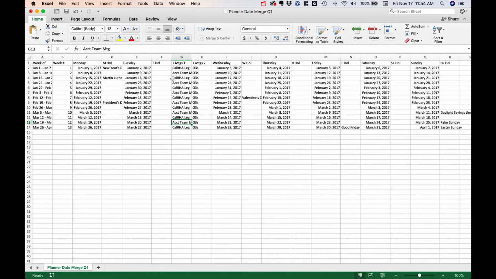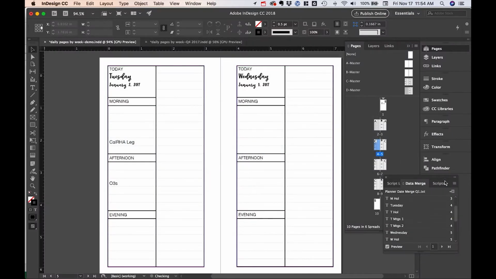Now again, I mentioned that the Excel file is the key. So if I know, for example, I'm not going to have a legislative meeting this week, if I delete it, save the file, come back over to InDesign, update the data source, click on preview again, you'll see that that CalRHA Ledge meeting disappeared. The placeholder's still there, but there's nothing to fill in, so it will be blank. So the preview is super helpful to make sure things are showing up as you want them to.